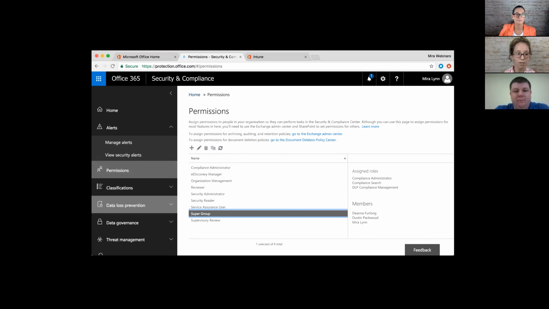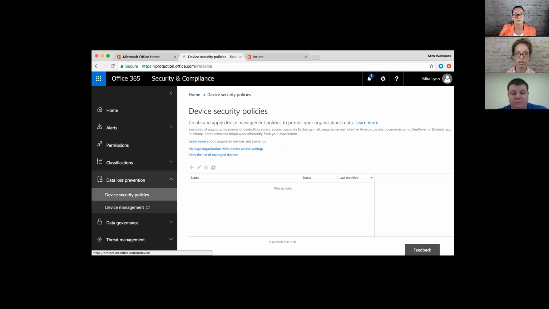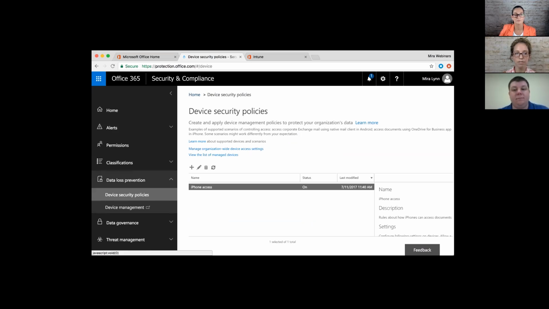Yeah, I'm going to skip over classifications because that has to do a lot with data governance that we're going to talk about at the end. But very quickly, I'm going to go into the data loss prevention options that you have. And this is really all about device access. You can set very specific rules on devices to manage how people using iPhones or tablets are accessing your data on your site.